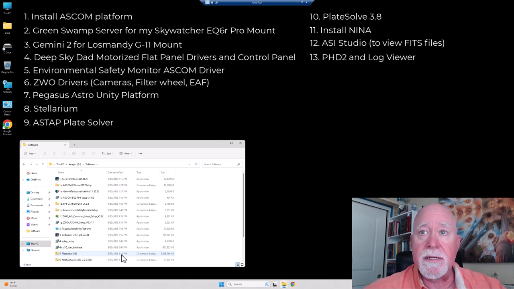Some of the things that are going to require separate videos for configuration are Green Swamp Server. How do you set it up with your particular telescope? I'll go through that. The Gemini 2 setup. How do we set that up so that it will talk to my mount? I use the Ethernet connection rather than USB. So how do we set all that up with a hand controller and all that?